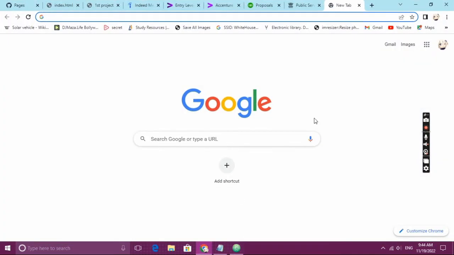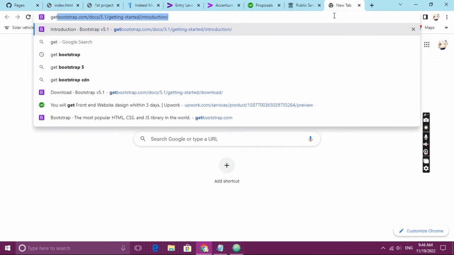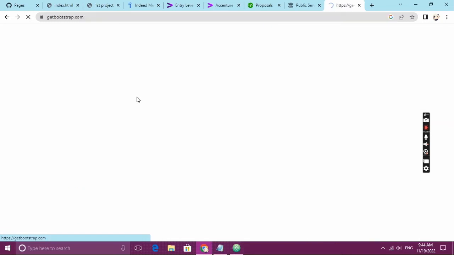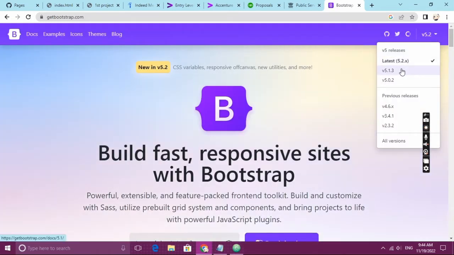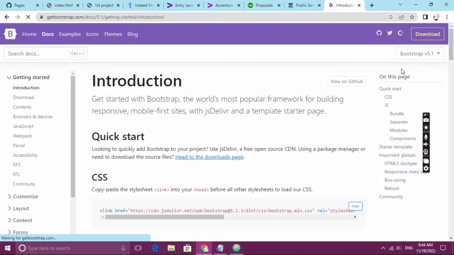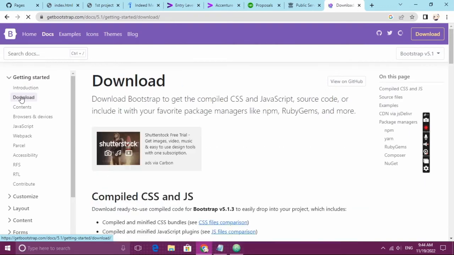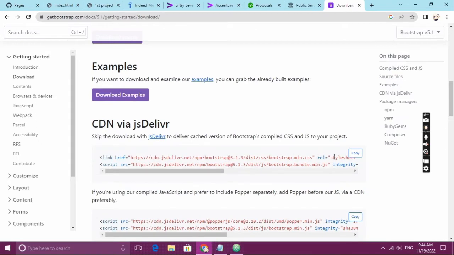Now open the Chrome browser and search "get bootstrap". Here you will find the first link, the Get Bootstrap website. Open the website and select version 5.1.3. At the left side you will find Download, then scroll down and copy the link here.